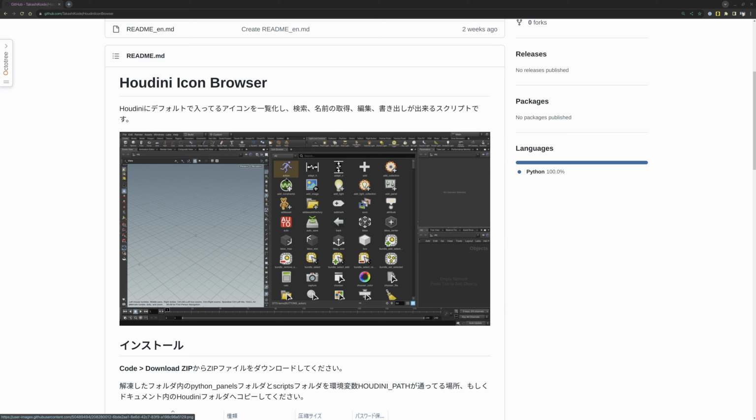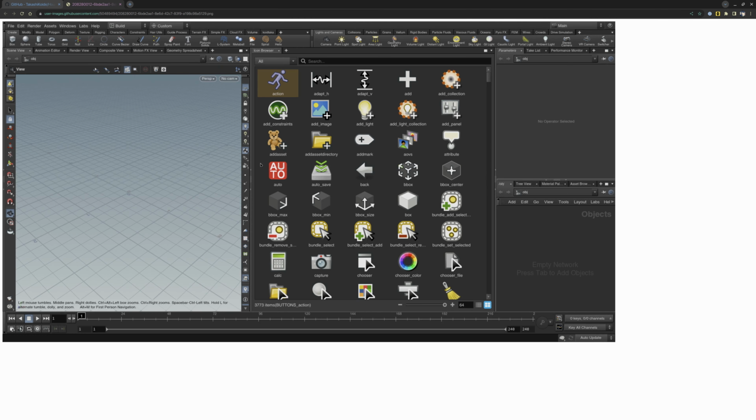So I might have an idea of how he's doing it, but I think it's a pretty good tool. It has a lot of stuff going on here. If you make this bigger, you can see it has search and categories and how many icons there are, and size and stuff. So it's pretty cool.